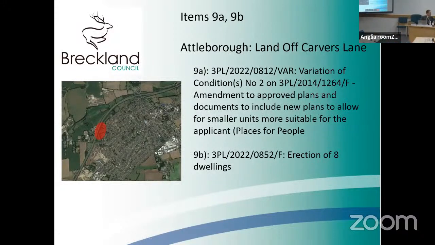Good afternoon, members and committee. Apologies for that slight delay. So we're moving now on to items 9A and 9B in Attleborough. So we've got two applications here. We've got a site which some of the members may recall. It was at committee back in 2015, so it's a long time ago. I'm going to go through the site in more detail later, but it's actually a site that has consent. It was granted for the erection of 91 dwellings, associated open space and access and off-site highways improvement works.